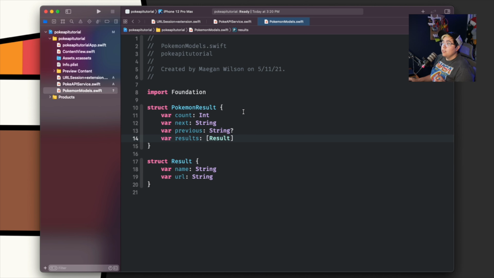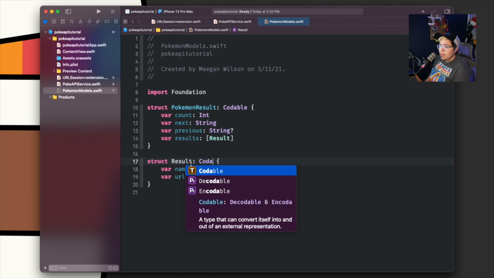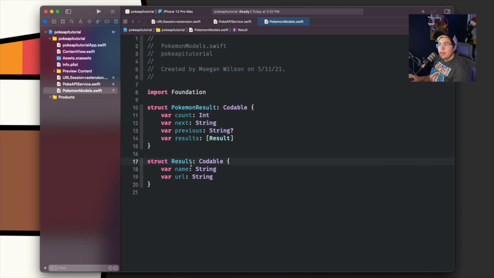Now, the other part of these structs is that we have to actually conform to the Codable protocol, and that is going to allow us to actually use that JSON decoder. So all we have to do to make that happen is put the colon and Codable. It's done. It is now conforming.